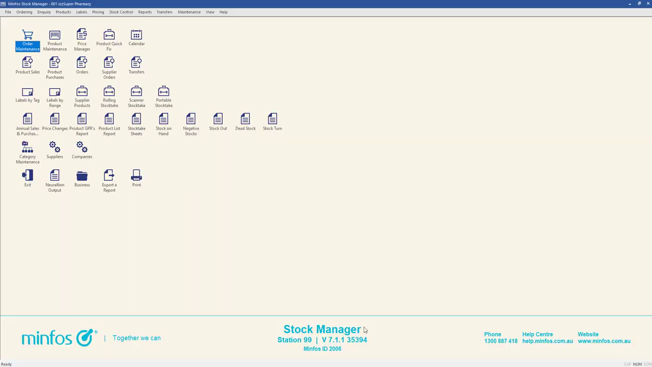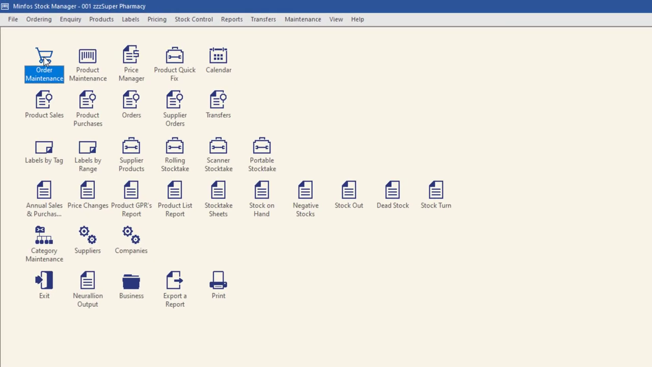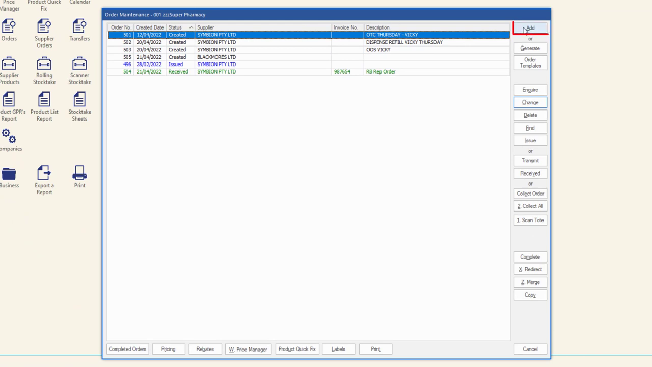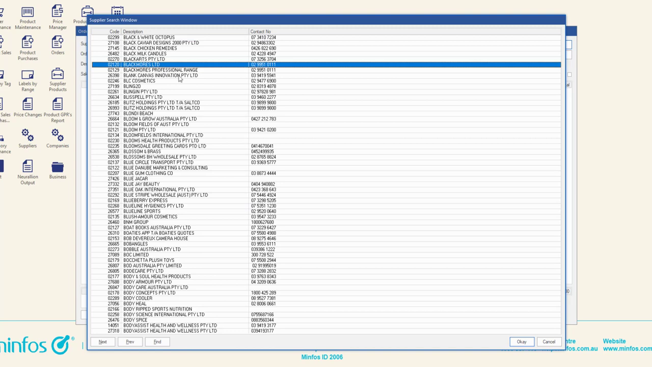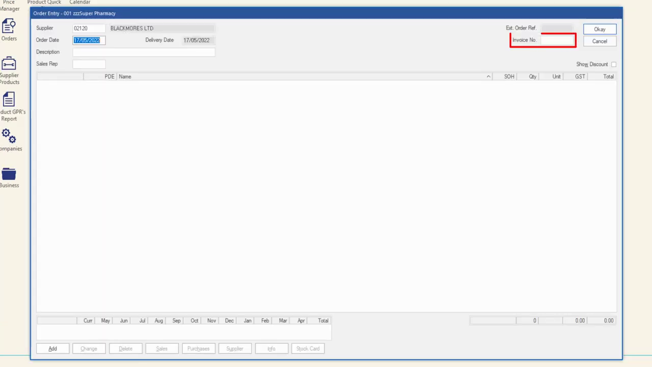From Stock Manager, click Order Maintenance. Then click Add. In the Order Entry window, enter the name or code of the supplier that the credit is for. Enter the invoice number that the product was supplied on with a leading letter C for credit. Add a description of the order and the credit reference number if this is available.